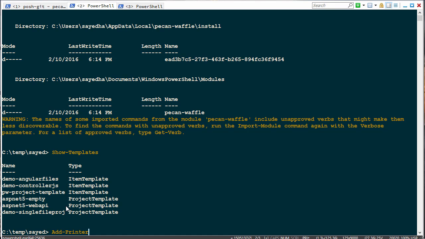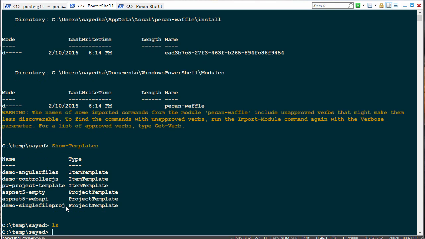So we'll do add project. Actually, before I do that, let me show you that this folder is empty. So let me do add project. The template name is ASP.NET 5 empty. The destination is the current folder, and the project name is my new project.